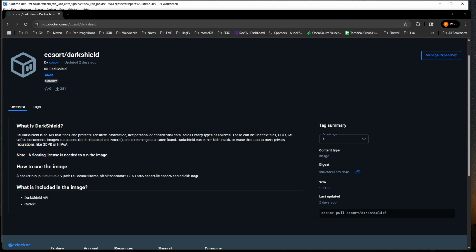Really, the only difference that you need for a DarkShield that's going to be inside of a container is the license. The license needs to be a floating license, since the traditional one is actually linked to the host name. So just make sure that you have a floating license in order to proceed to the next step.